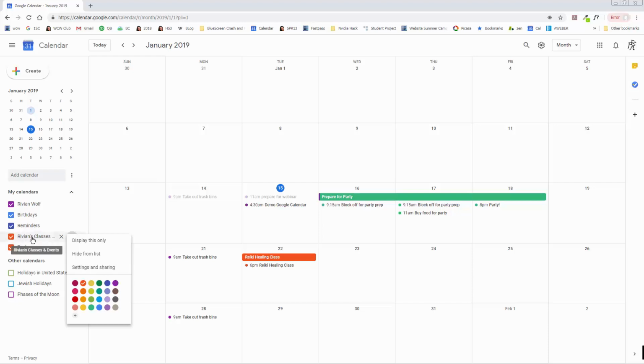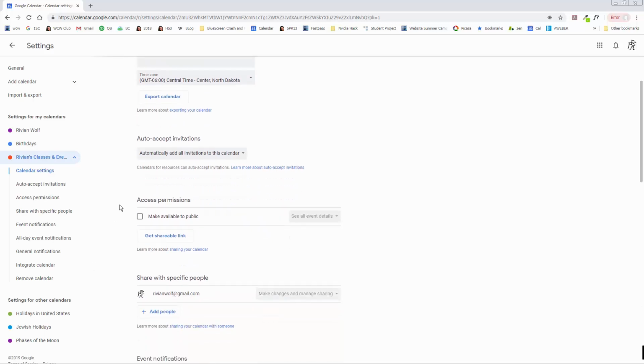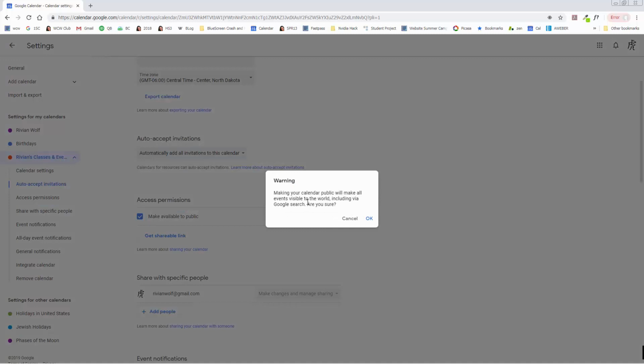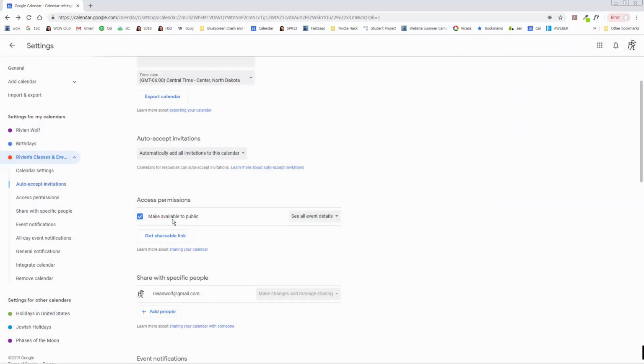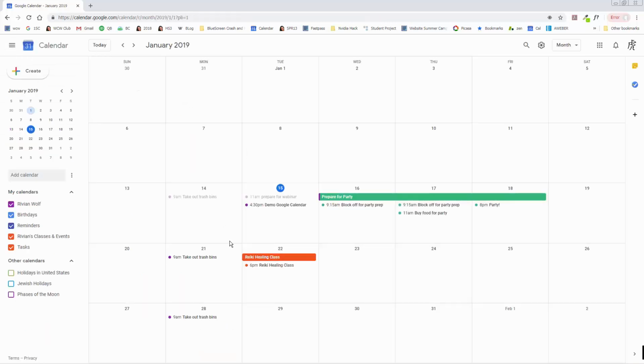To make this calendar public, I click on Settings and Sharing, and I click on Make Available to the Public. So making your calendar public will make all events visible to the world, including Google search. Are you sure? And you say OK. So now the public can see all event details. All right, so the public will see everything. And that will come in handy when we add it to your website.